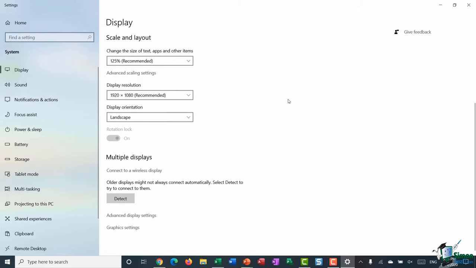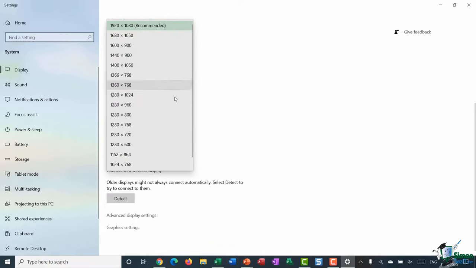Again, when it comes to display resolution, I always go for the recommended setting for my device. So my recommended is 1920 by 1080. But you do have lots and lots of other options in there. So again, it really does depend on the device that you're using.